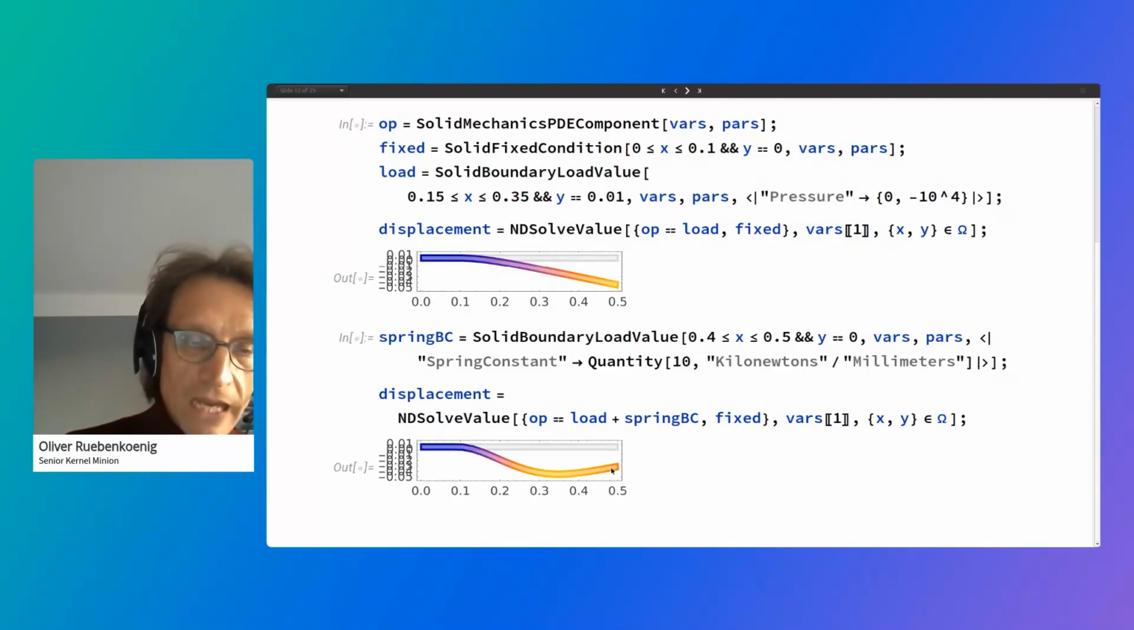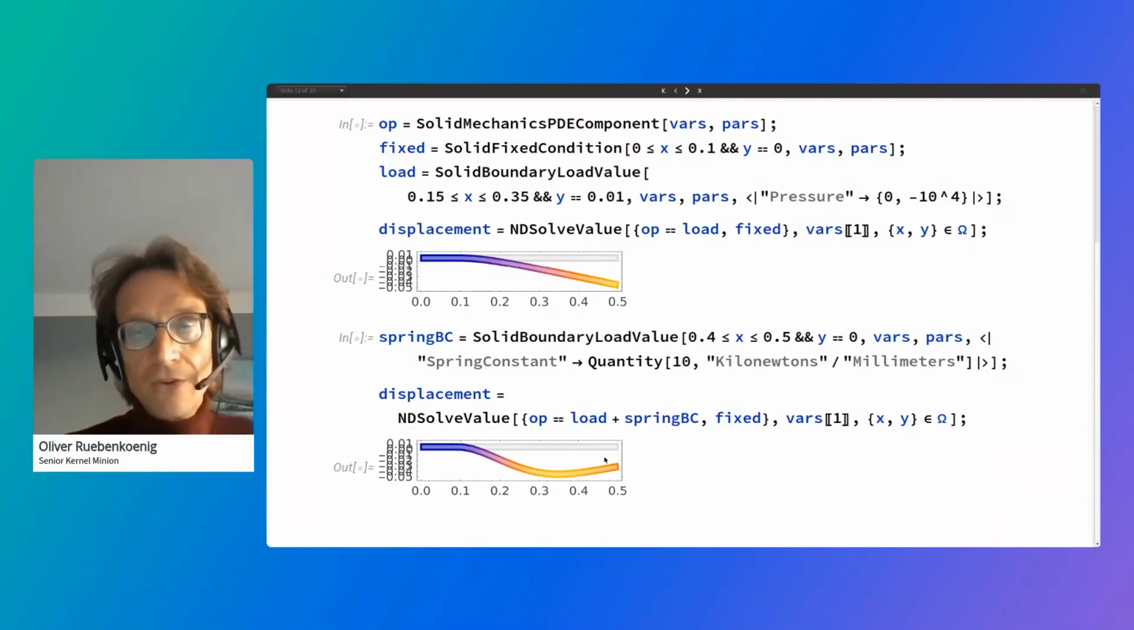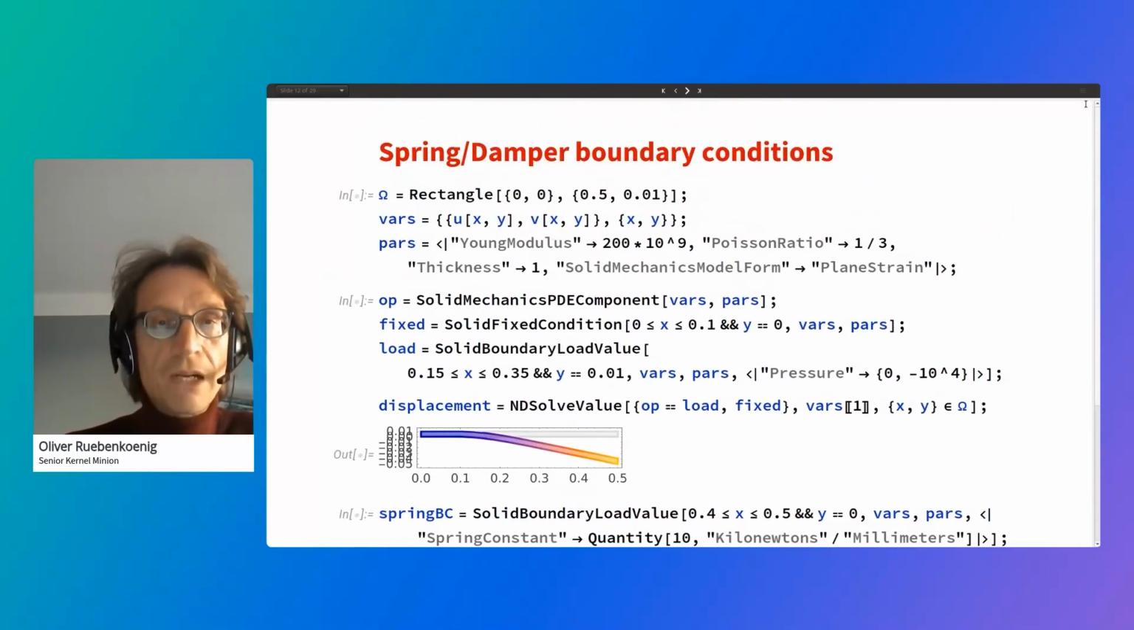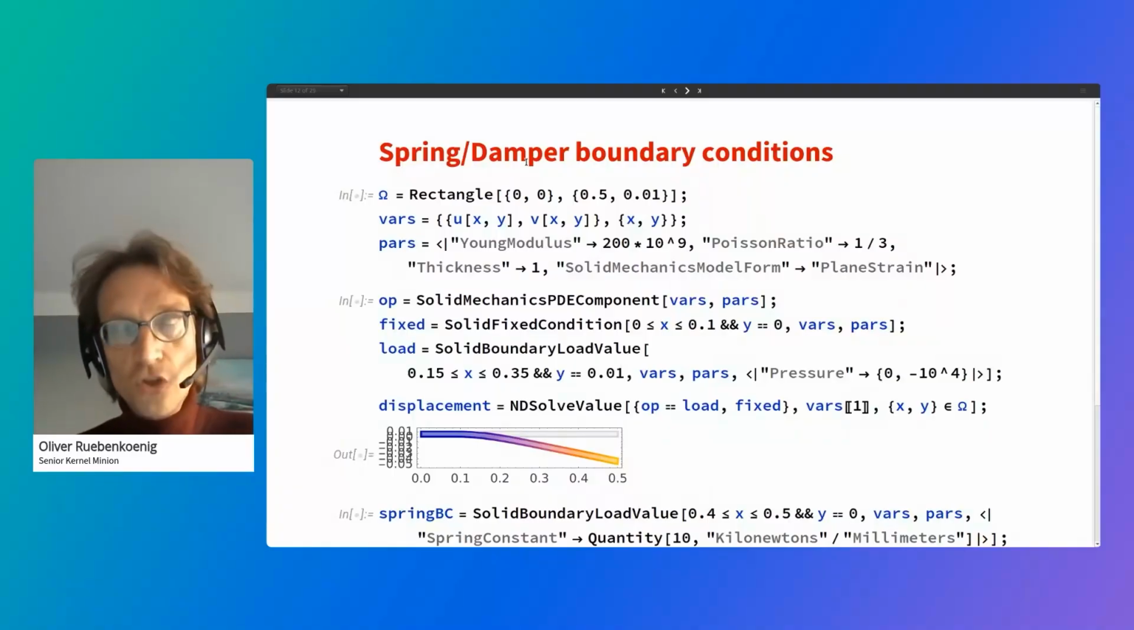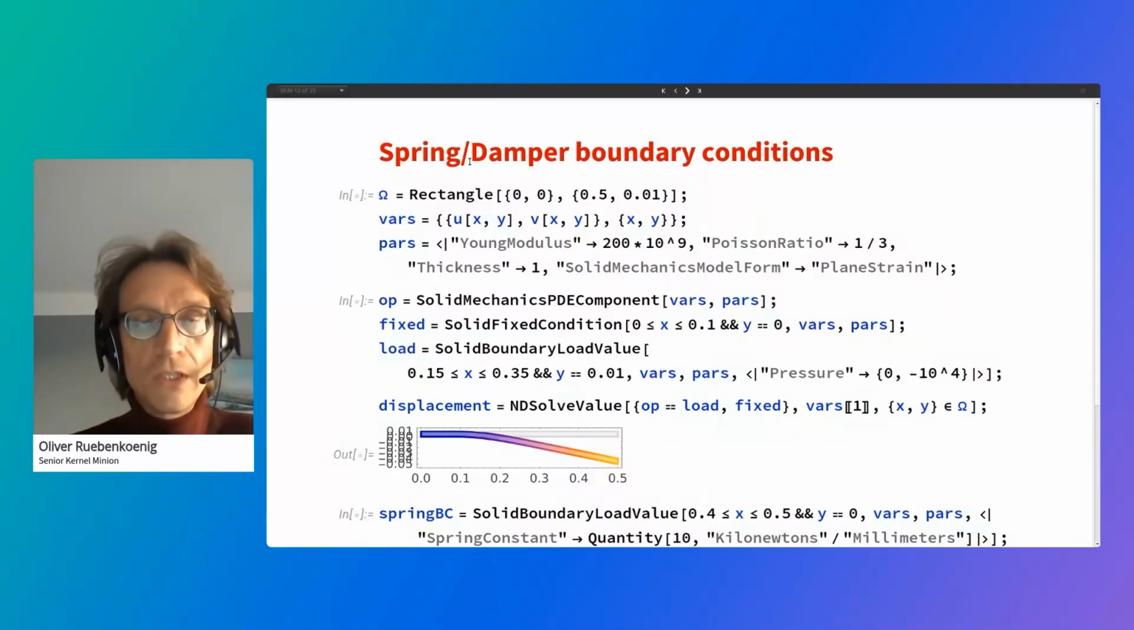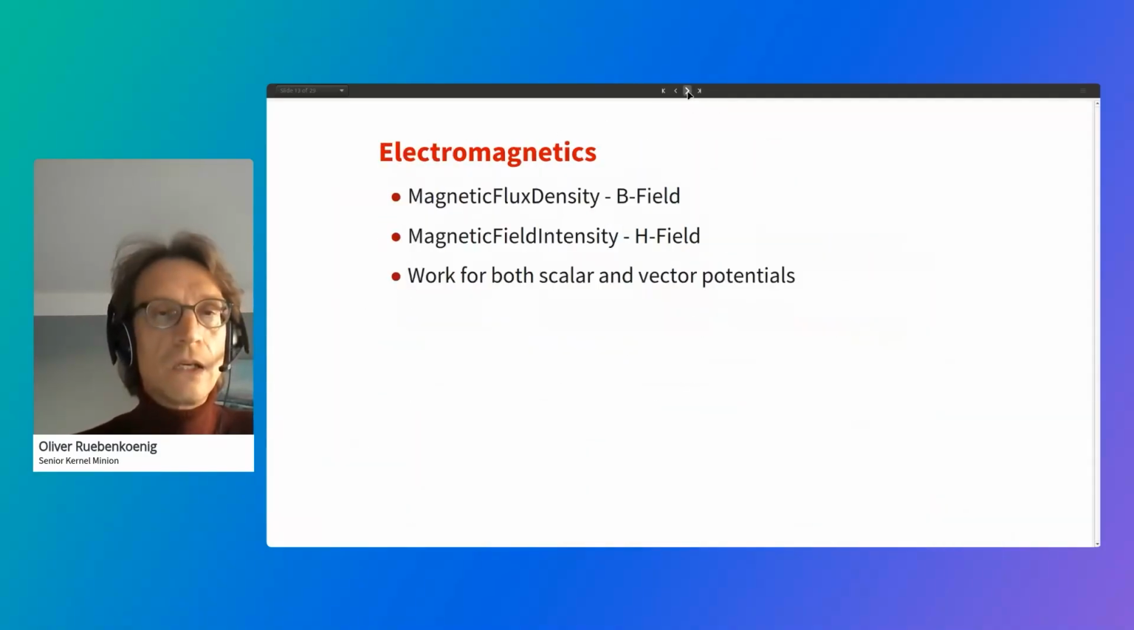And now we see that we have something that's pressing up here. So that's a new type of boundary condition. This is a spring boundary condition, but we can also do the same thing as a damper. A damper is usually used when you have a time-dependent system. So they use exactly the same code. Spring is for the stationary case, where it's a spring constant, and damper is only relevant when you have a time-dependent system.